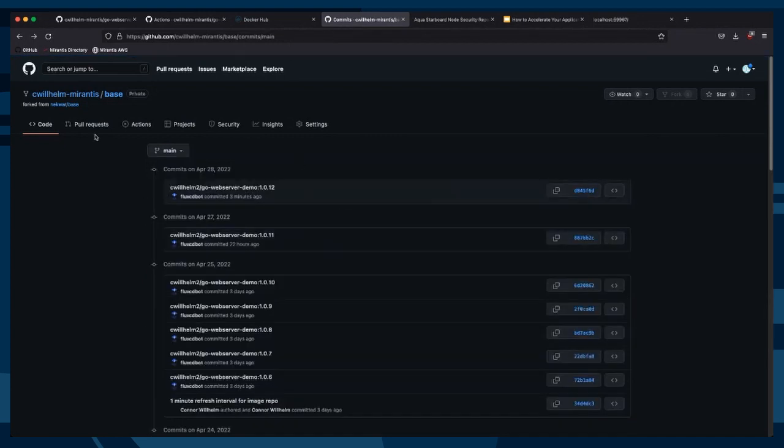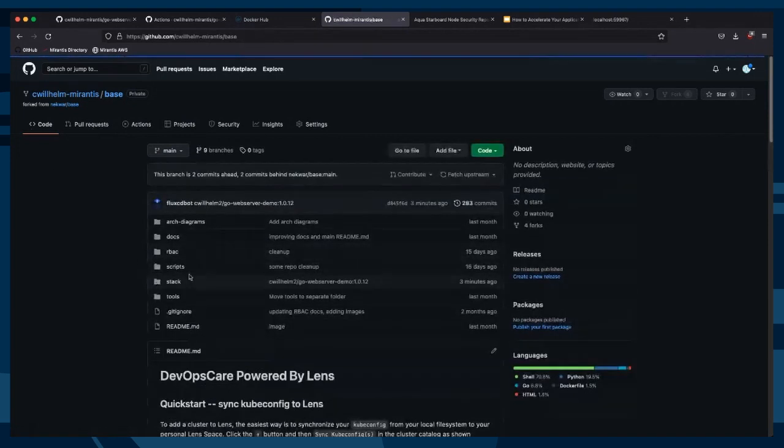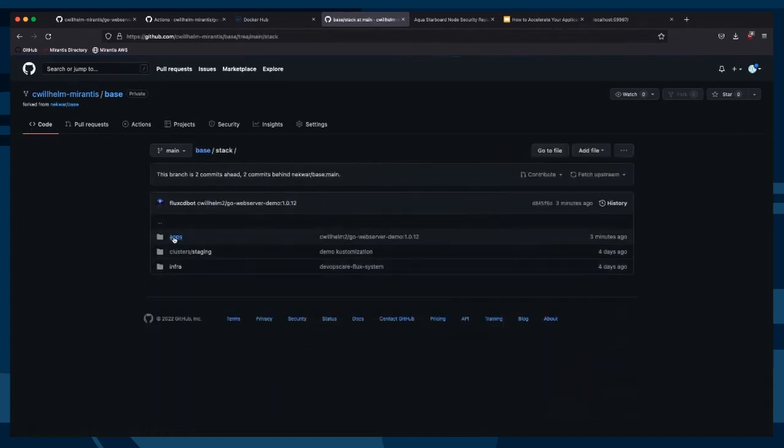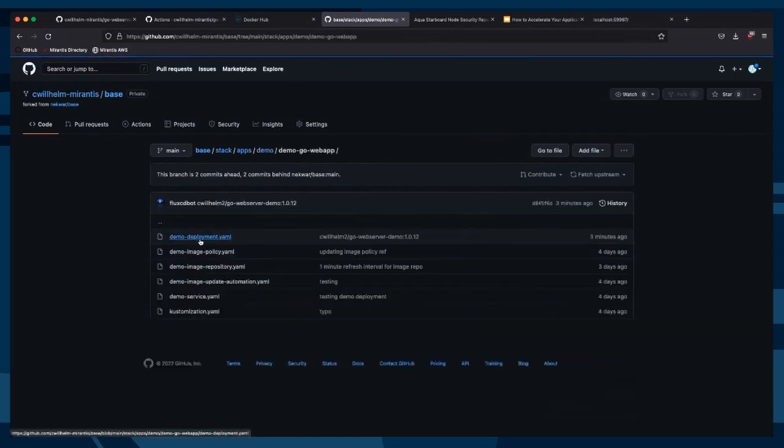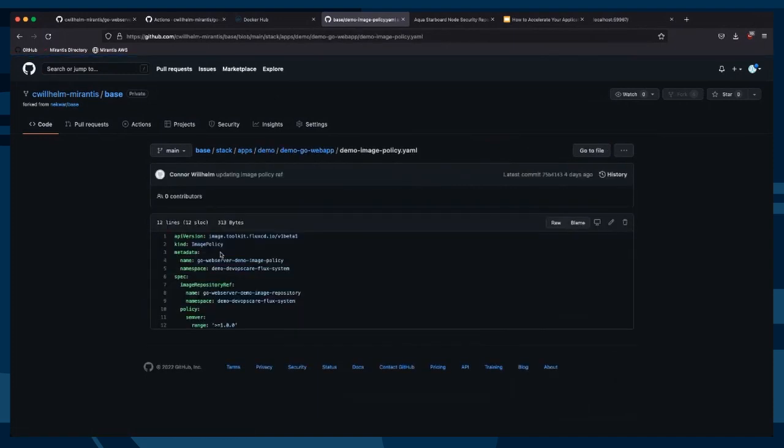And where is our code here? I could actually show you guys more. Demo, and image policy. So yeah, this image policy looks for new tags that are greater than or equal to 1.0.0, and you could set this to whatever you want.